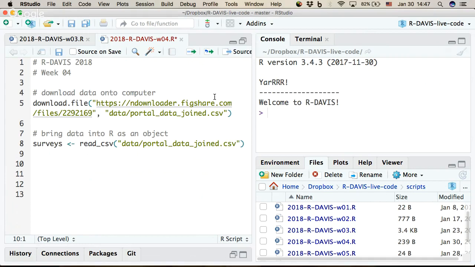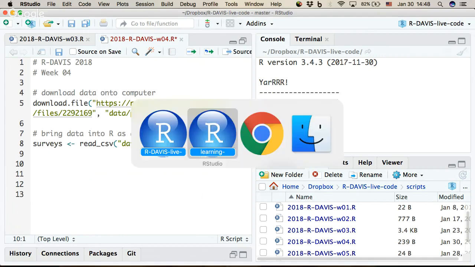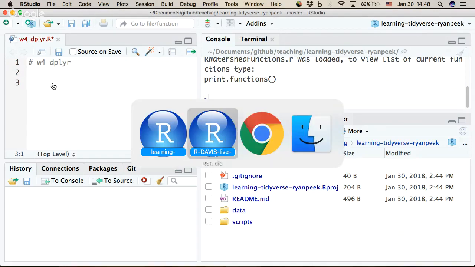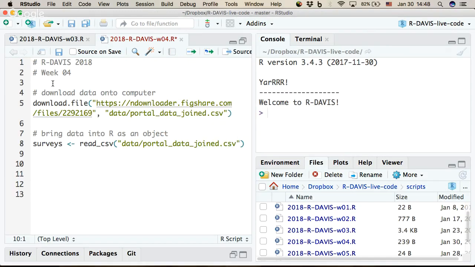Okay, so I think hopefully most everyone is here. Not yet. All right, I'll give another minute or so. You're on this one. Well, I'm using the live code. You're not going to be on the same project. You should all be in your learning tidyverse, and you've made a new script. I'm going to be in this project because we're live. This is the live code so that you can update and see stuff. Okay.